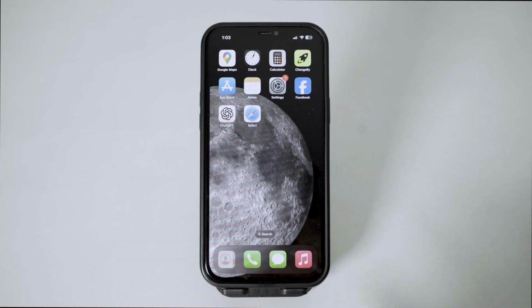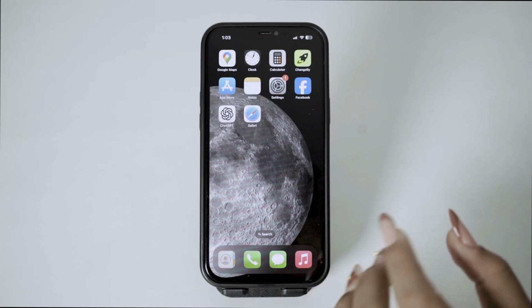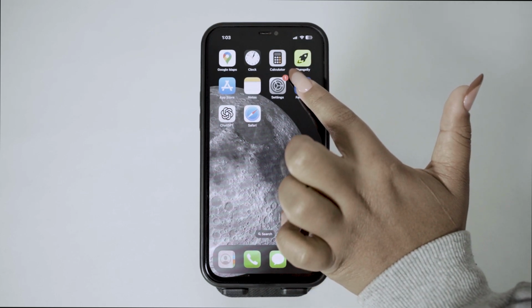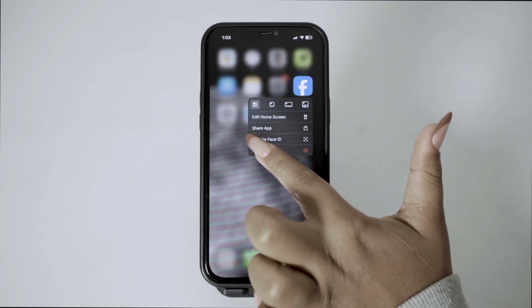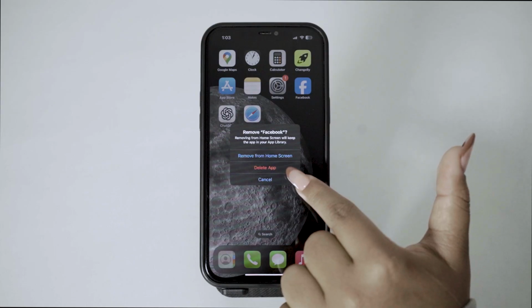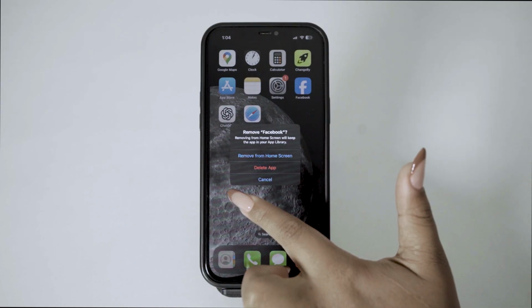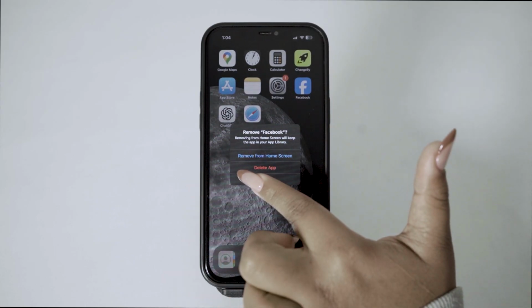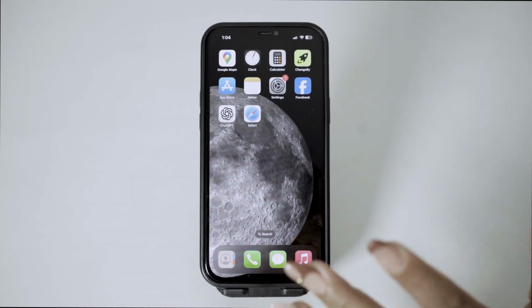So even if the update does not work, then the next thing might be simply reinstalling the application. So you can simply long press on the application, tap on remove app, then tap on delete app. Then Facebook will be deleted from your phone. Then you can again get back to the App Store and reinstall your Facebook.